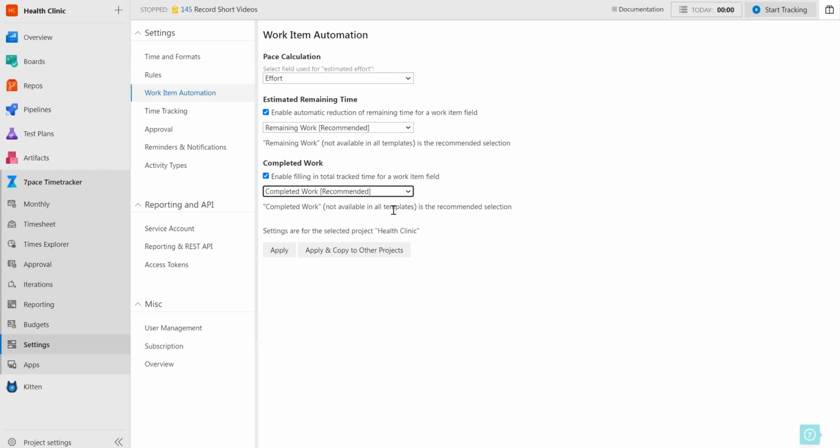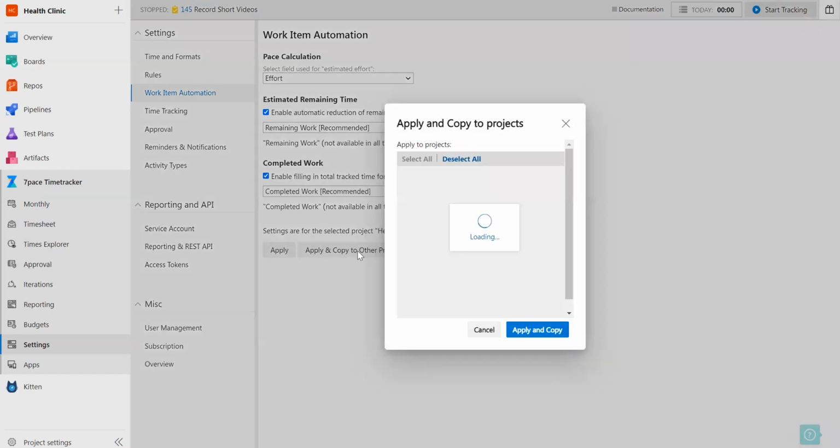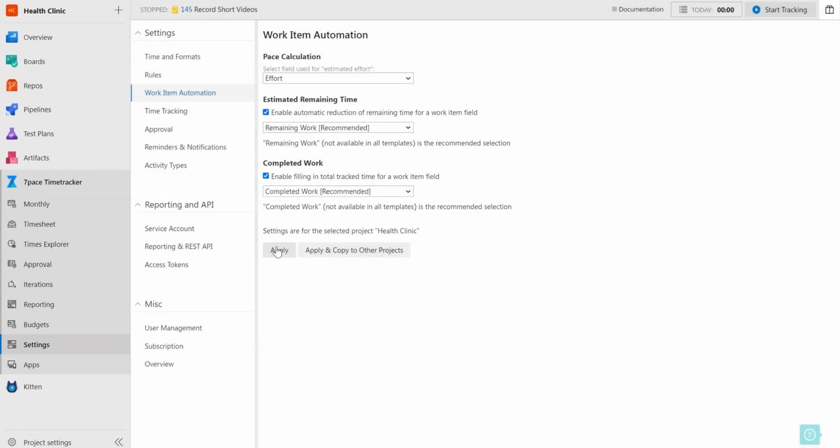Another thing to keep in mind is that these settings are per project. So if you want to apply them to other projects that you have on the go, just click on Apply and Copy to Other Projects, and you can cherry pick which ones you want to copy these settings to. I'm just going to click Apply in this case.